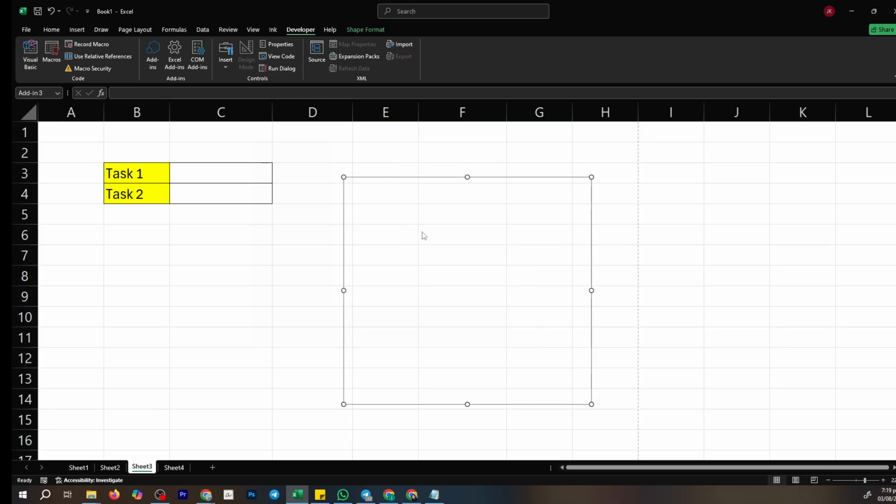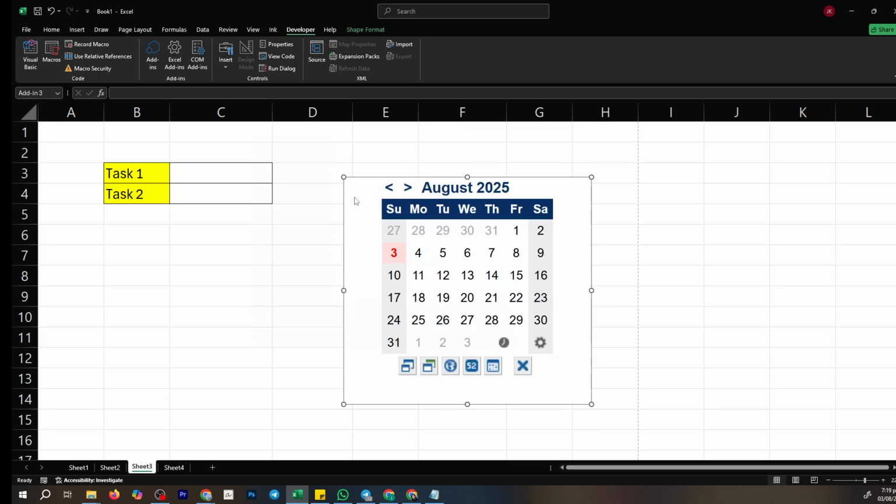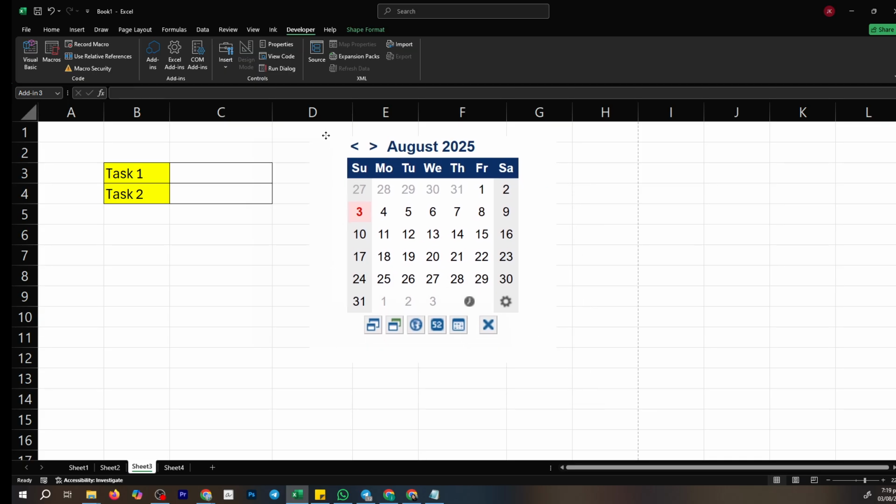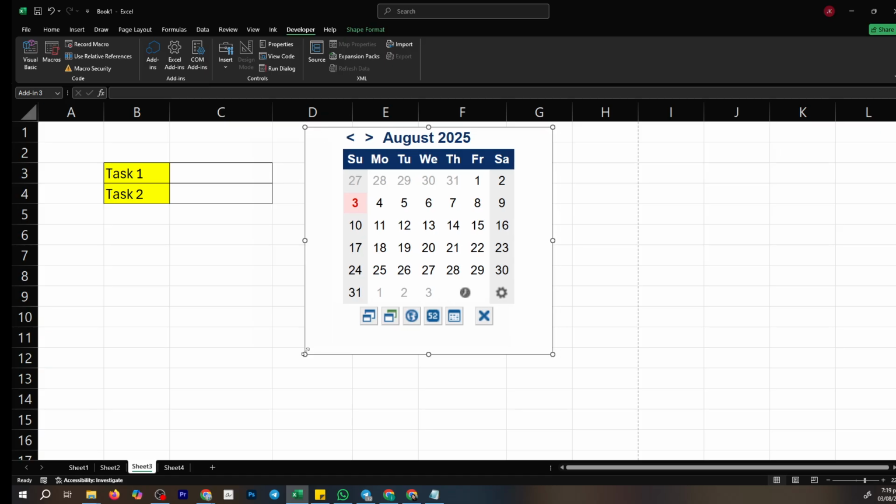Now that we've got the calendar, let's position it effectively. It's quite simple to adjust. Just click and drag it to wherever you want it on your sheet. Hold the left mouse button on its edge to move it around. If you need to resize it, use the small circle handles located at the corners of the calendar. Drag these handles until the calendar is the perfect size for your needs.